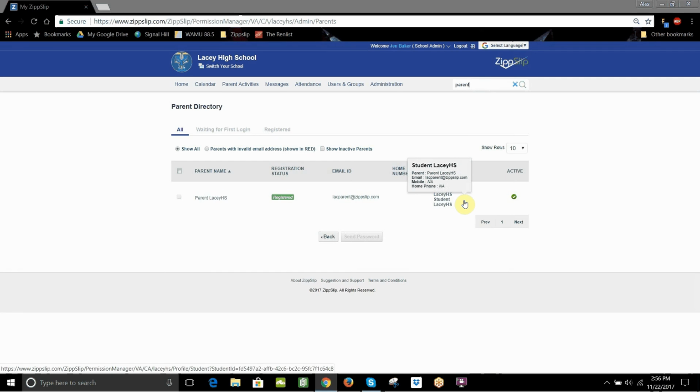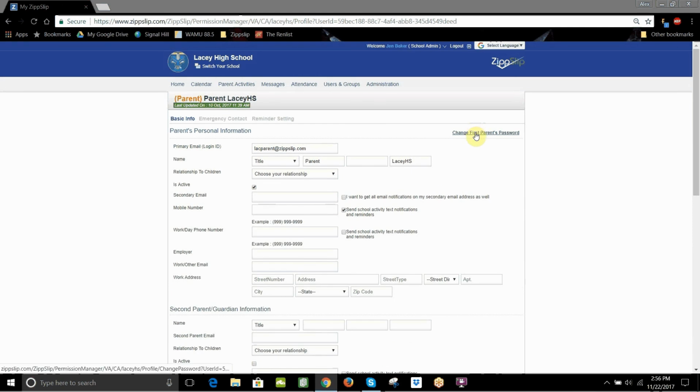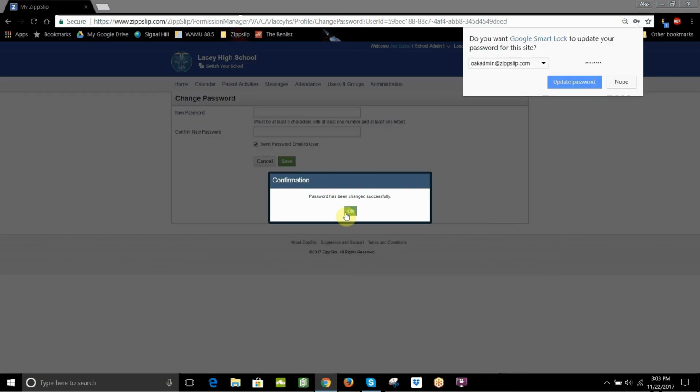To change a forgotten password, click the parent's name to access their profile, and then click the Change First Parent's Password link at the top of the page. You may elect to use the same generic password for all such inquiries, as parents will receive an email alerting them to the change and prompting them to submit a new password of their choosing. Just check the Send Password email to User box and save to complete the process.